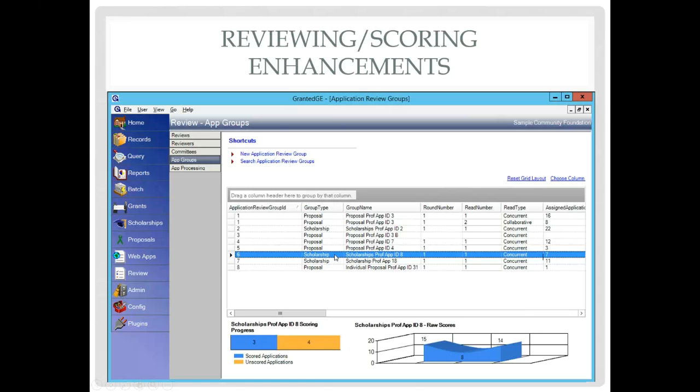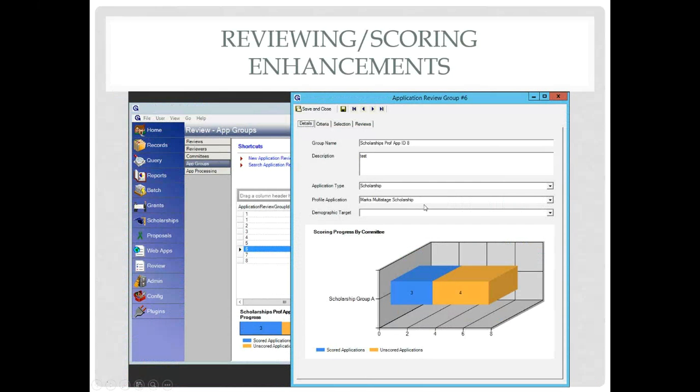When you double-click on one and pull it up, it brings up the application review group screen. Again, same screen as before, but we've added quite a bit to it. If this group has been assigned to multiple committees, then you'll see multiple bars here for progress. The criteria tab hasn't changed. The selection tab, we didn't change any of the functionality as far as look and feel goes, but we fixed a big bug on that screen where you tried to select just a few applications and it was adding a lot more applications than you asked for. So we've cleaned that up. And then finally, we've added a reviews tab where you can see all the reviews for this application review group.